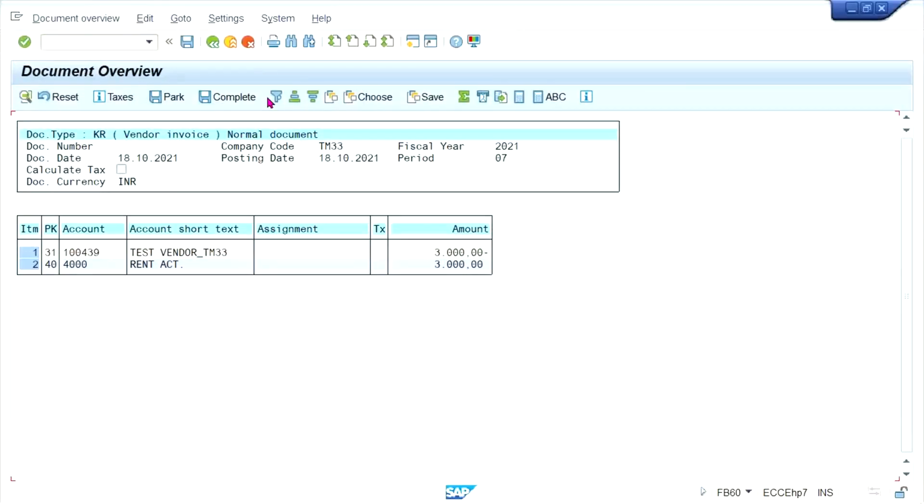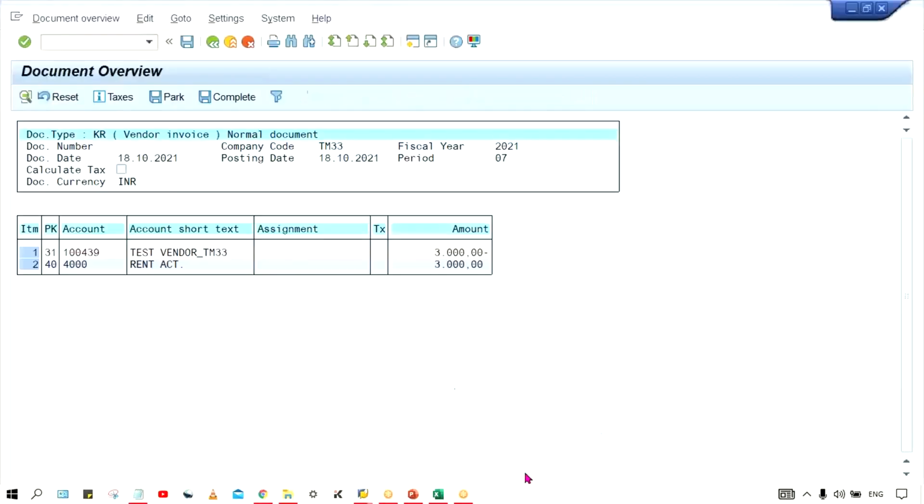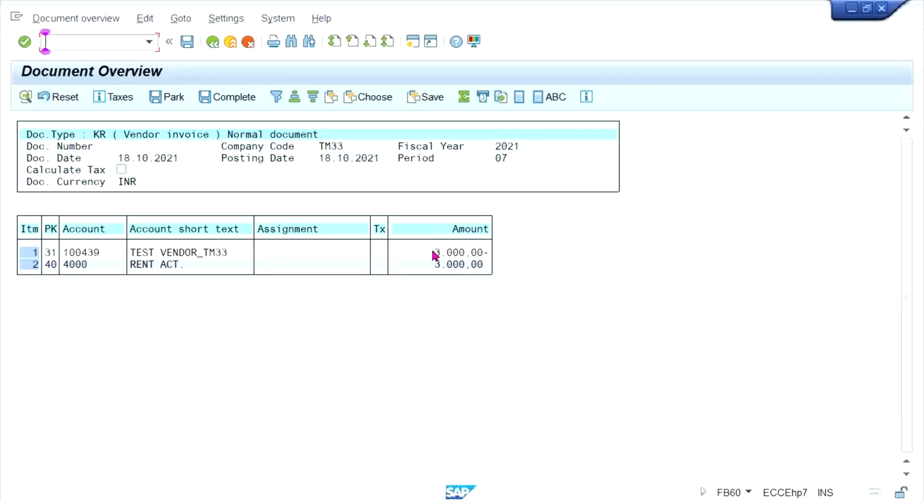Not getting calculated. The condition I have already explained here. The condition I explained is that TDS is going to be deducted only if the overall tax amount is equal or more than 500 rupees, right? Our tax percentage is 10%, right? As per 10%, what is happening here, guys? The base amount for tax calculation is 3,000 only, in the sense that the invoice amount is 3,000. On that, 10% tax, how much? 300, right? And 300 is smaller than 500, so that is why SAP is not going to calculate the TDS.